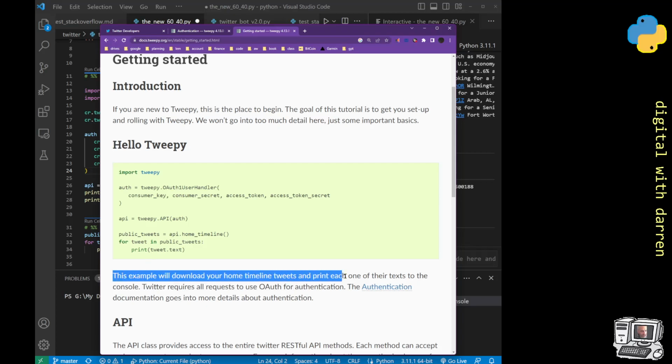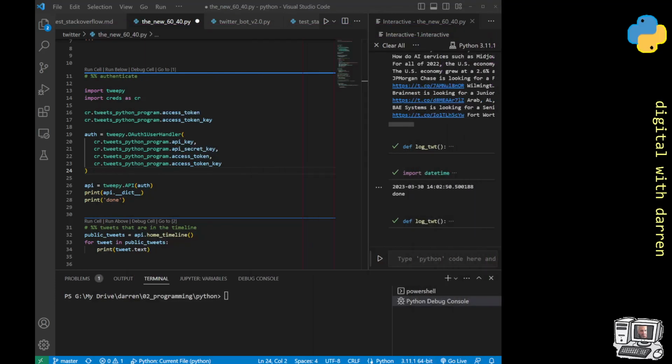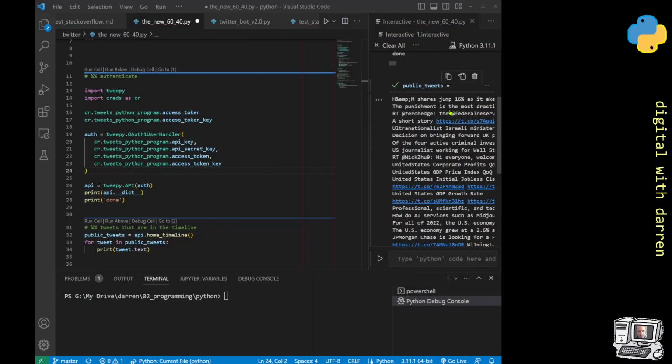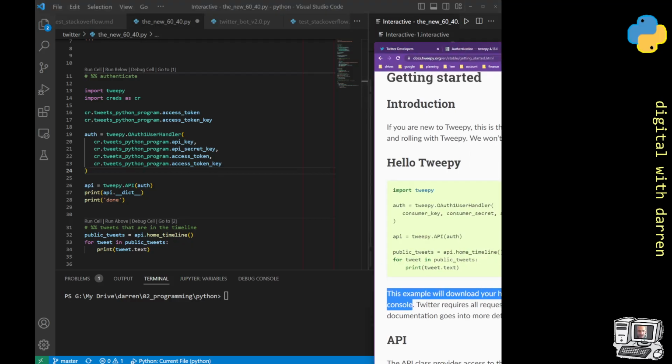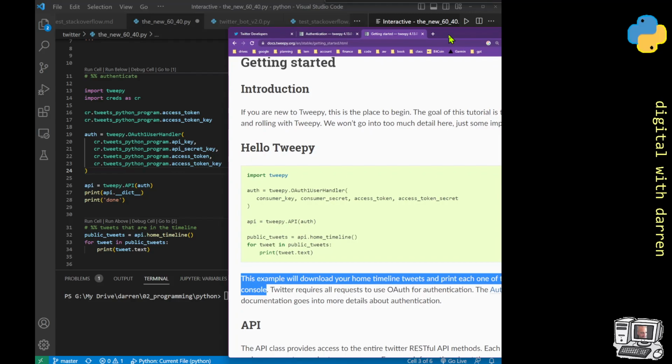This example will download your home timeline tweets, and print the text of each one to the console. And actually, that's what I tested. So if I just go here, basically these were my home timeline tweets. And when I ran the code, you see the same piece of code. I'll put them side by side and get the little pen out. Here we go. This is public_tweets, api.public_tweets. I haven't even changed anything there.